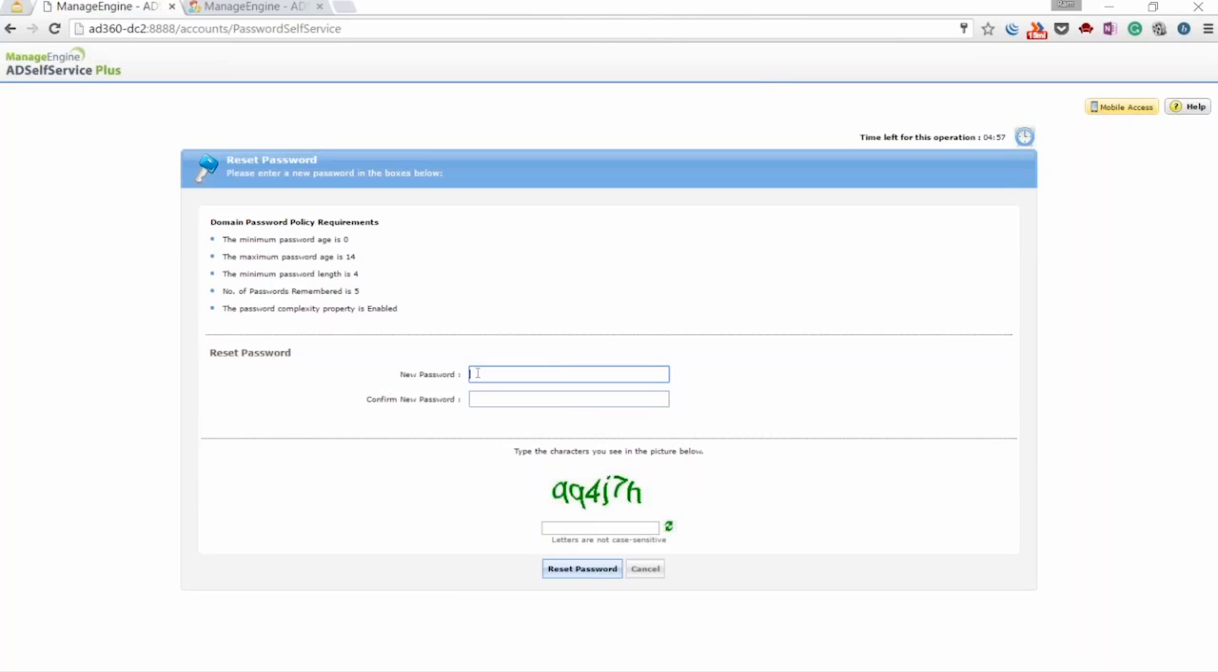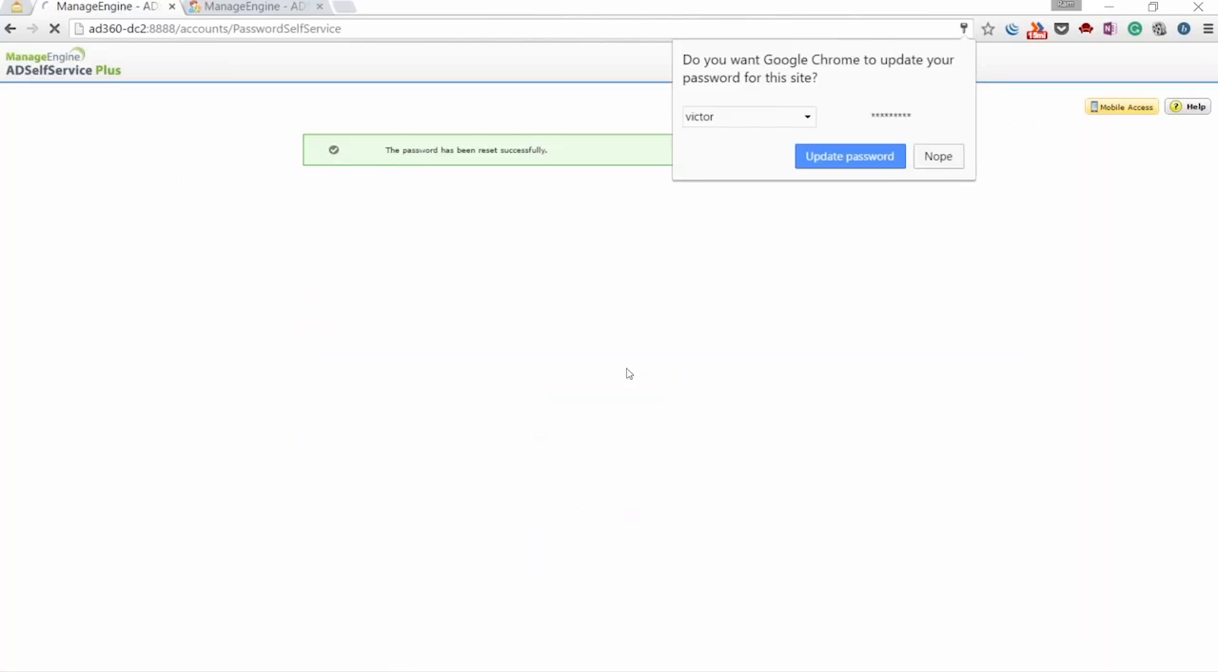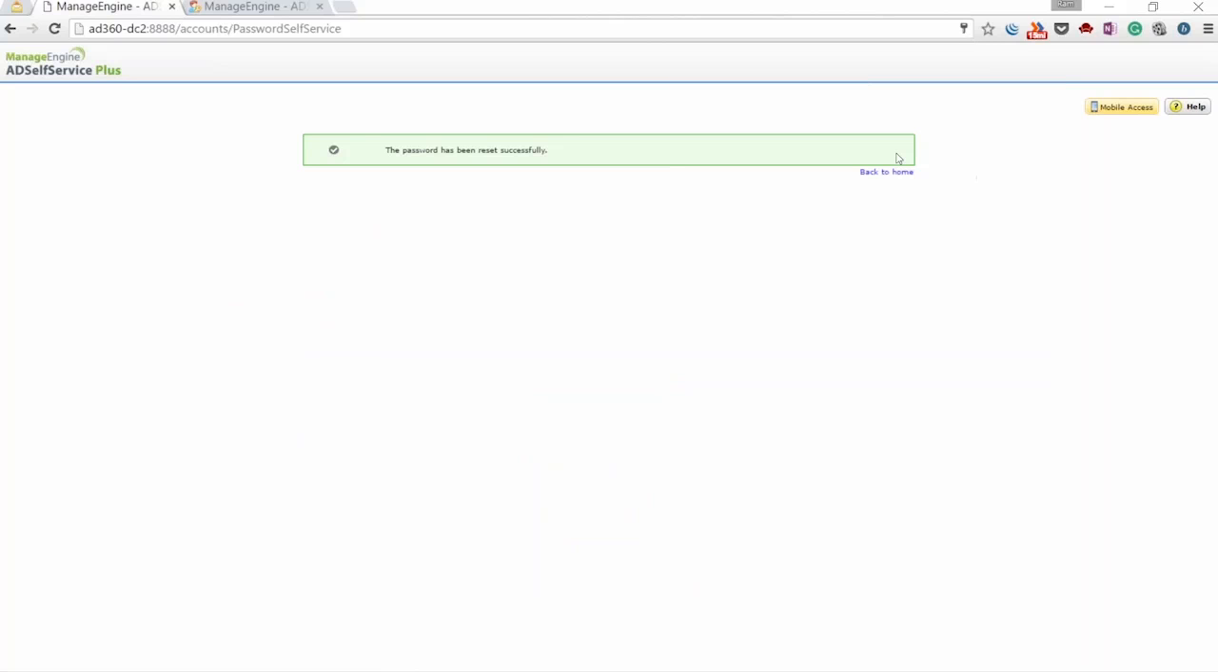And yes, I can enter a new password for Peter. I'm sorry, new password for Victor, and I'm choosing ADSSP at 123. Again, I'll be prompted to enter the CAPTCHA code. I'm entering it, and then reset password. And yes, password was reset successfully. So this is how mail notifications work.